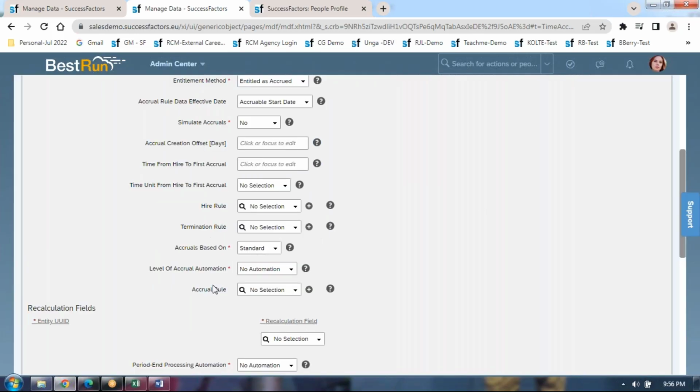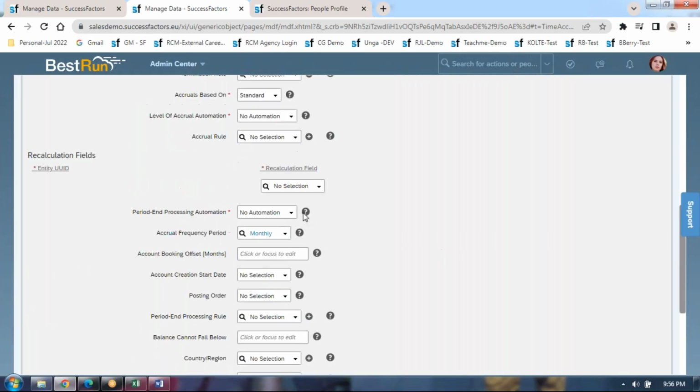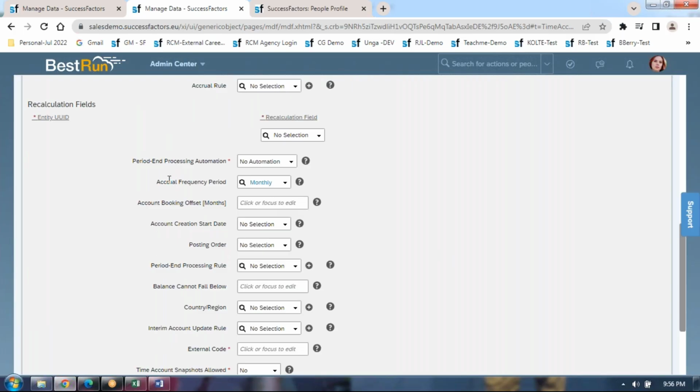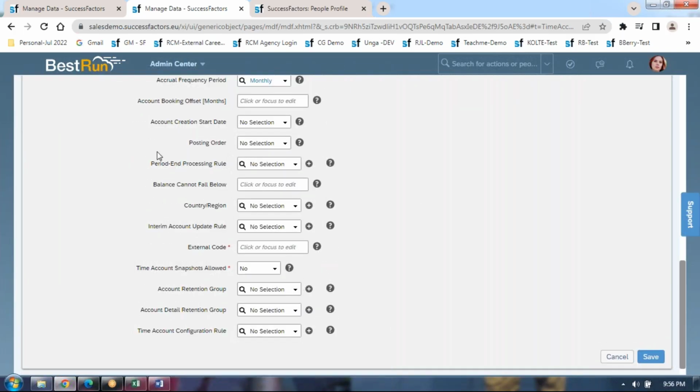Anyway, hire, termination, accrual will be covered. Accruals based on standard, that also we will discuss. Level of accrual automation, this one also we will go through. Don't worry. Then monthly, this one also park aside. Then the next important one is account creation start date. So here we have a total of 3 options, guys. Let me explain all these 3 options, then you can give me clarity. We can go accordingly.